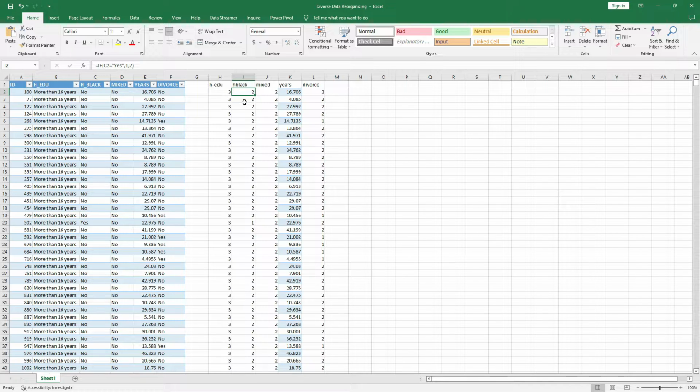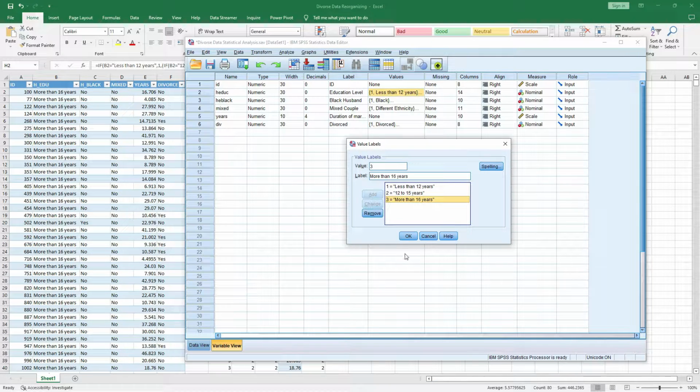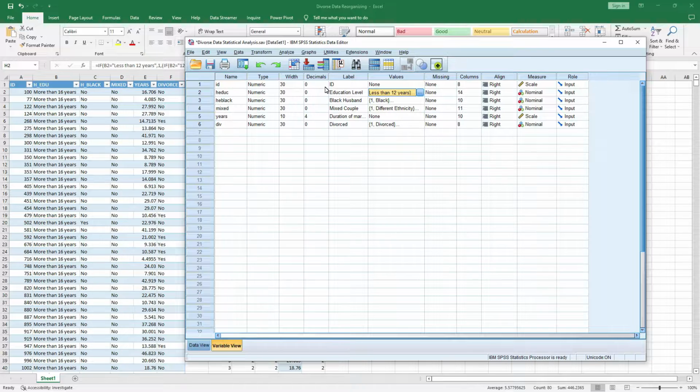Similarly, I use the IF function here to state whether the husband is black or not black. If C2 is equal to black, it is represented by 1, and if the husband is not black, it is represented by 2. Next is whether they are of mixed ethnicity, and I also use the IF function. If they are divorced, I also use the IF function. Then I copied this data and entered it as numeric values in the SPSS file, just as I demonstrated on the other side.